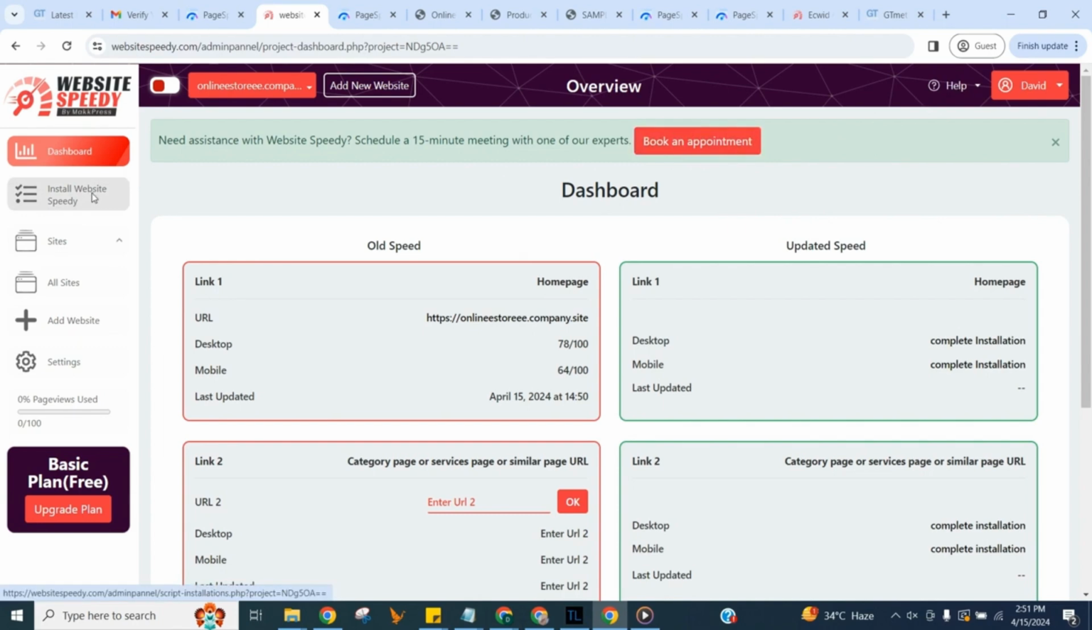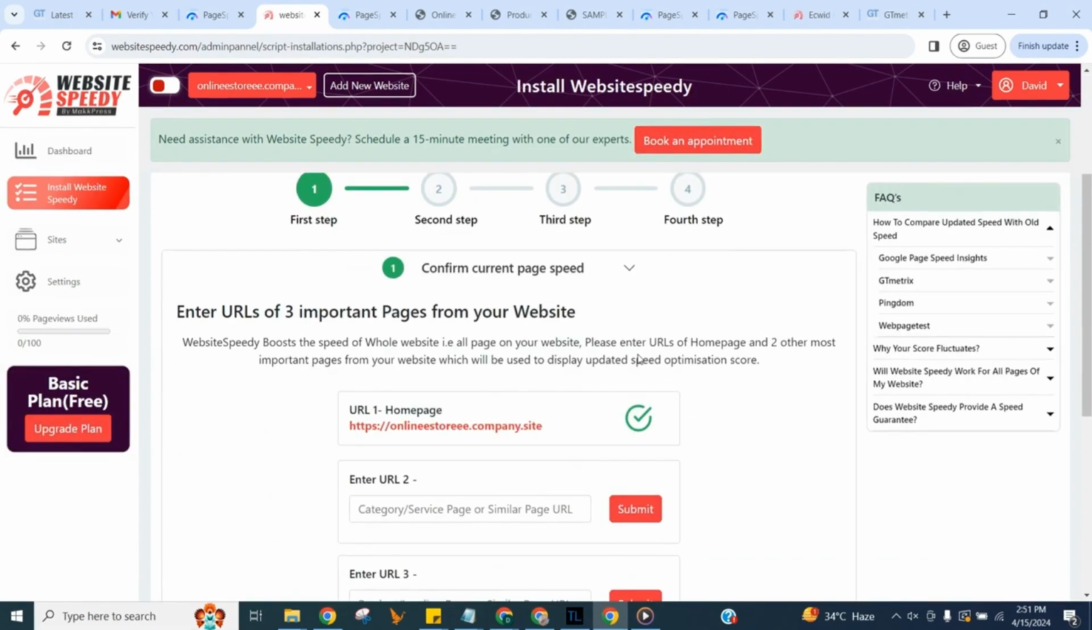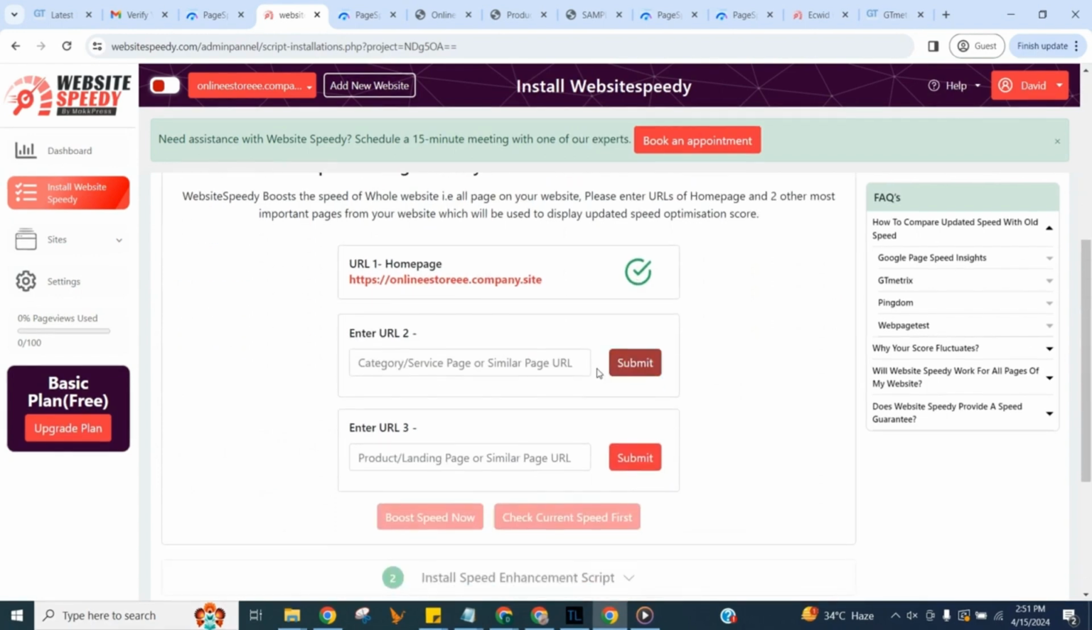Now let's install Website Speedy. Navigate to Install Website Speedy in the left sidebar. You can boost your website speed just by optimizing total blocking time issues by following these simple steps. In the first step, to get started, you need to enter URLs of 3 important pages from your website.